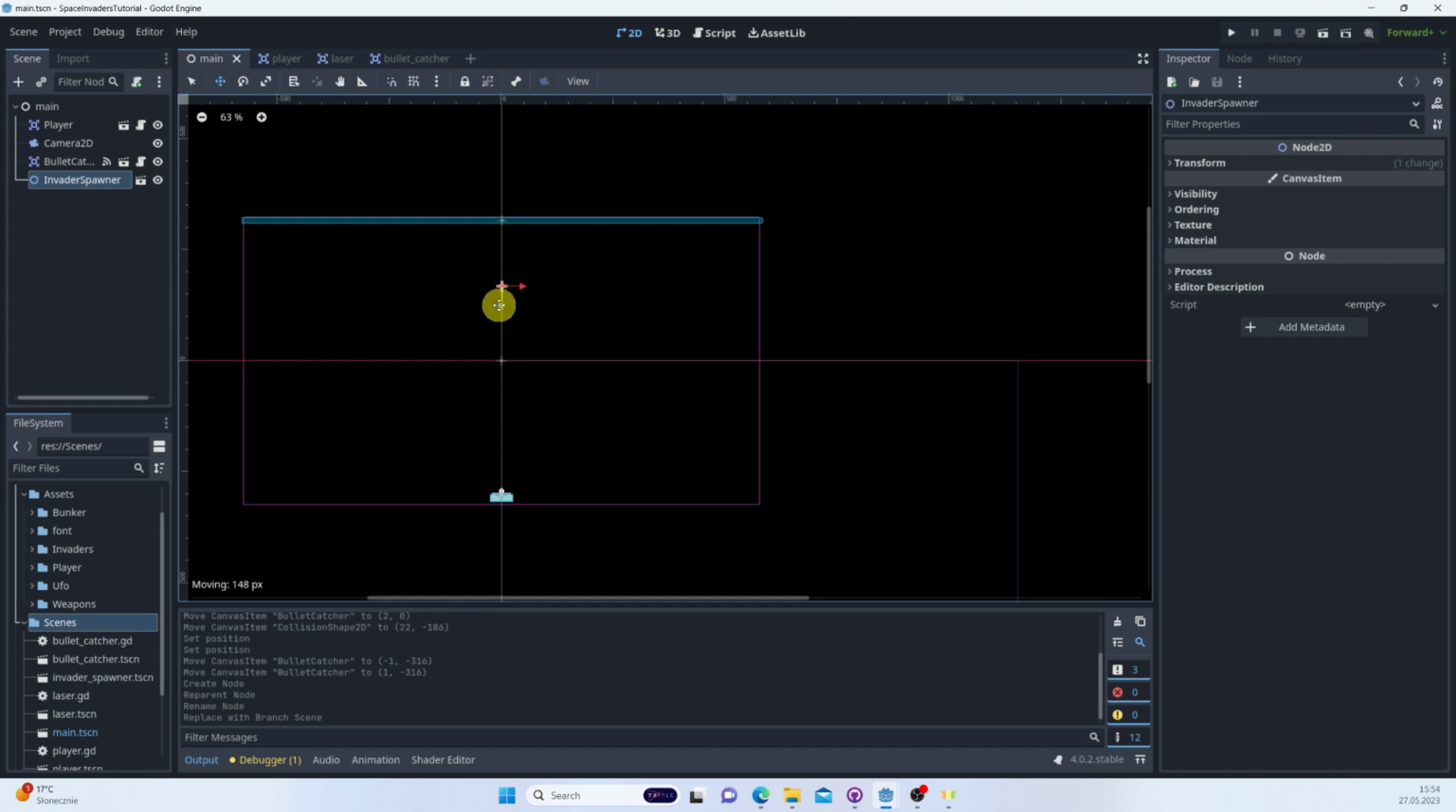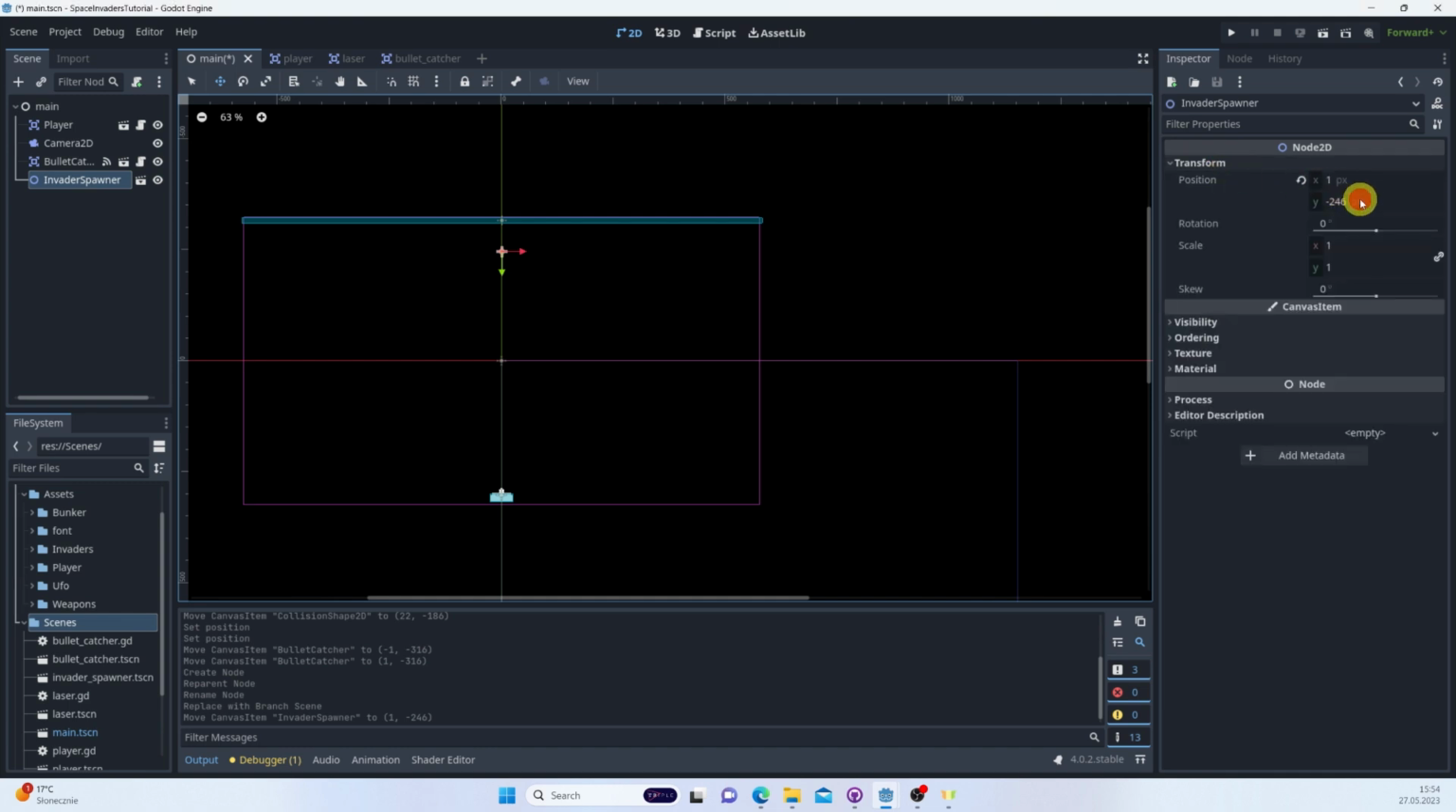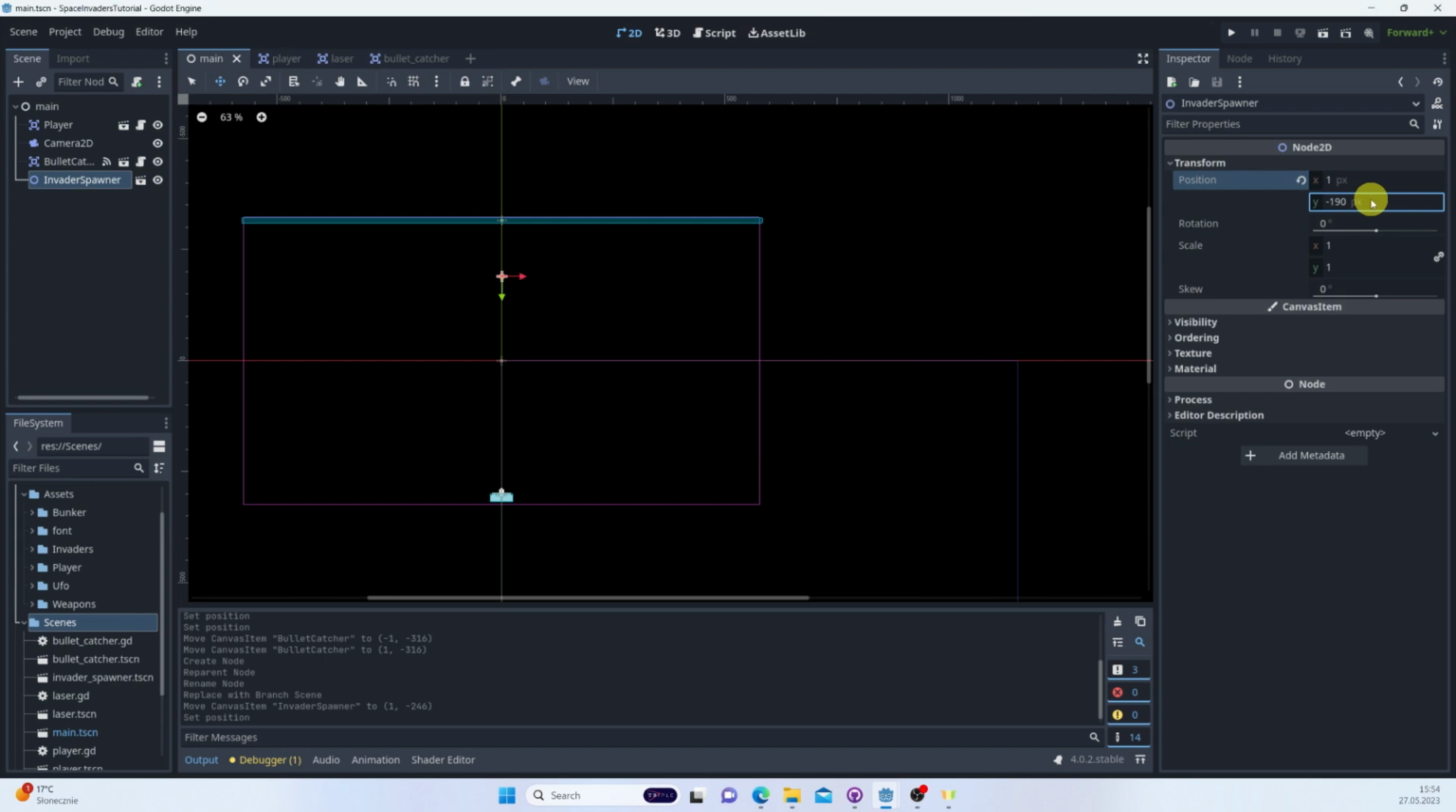So let's find a place to put this. In my case, I believe I found out that -190 works good, and the position should be 0. So this is the node that's gonna control spawning of our wonderful invaders. And from what you can remember from the starting screen and from what we have in the assets, we have 3 of those. Okay, they're similar but kind of different. So let's open this up and let's start working on it.